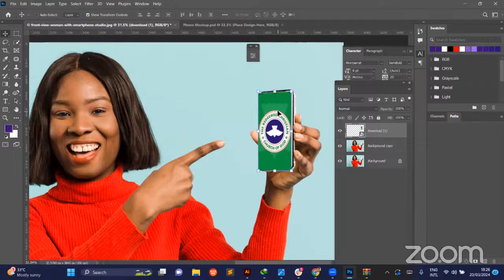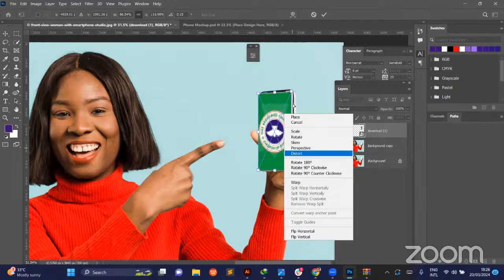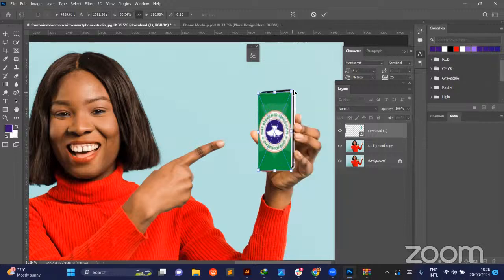Control T, which is transform. Then you right click and come to distort. And distorting, you just drag until this corner aligns with. Let me zoom in a bit. Sorry.